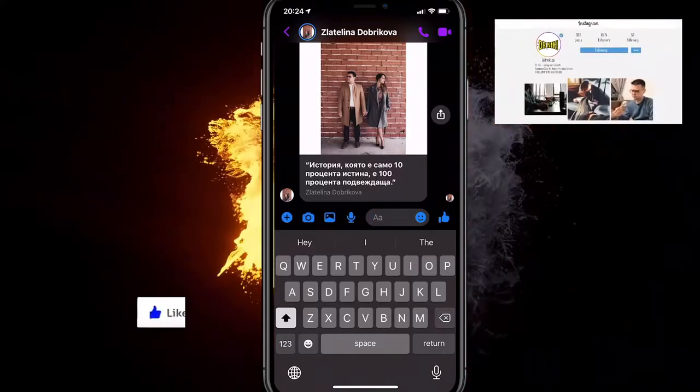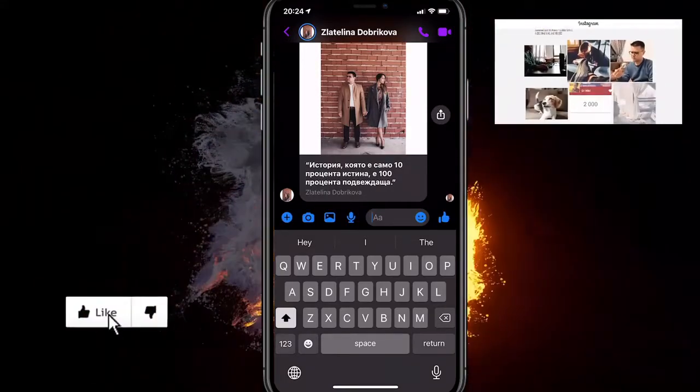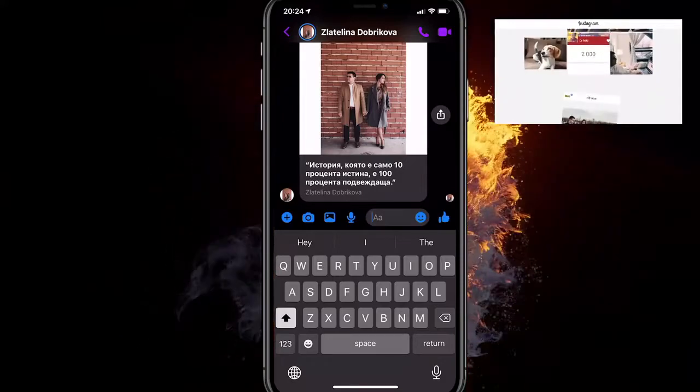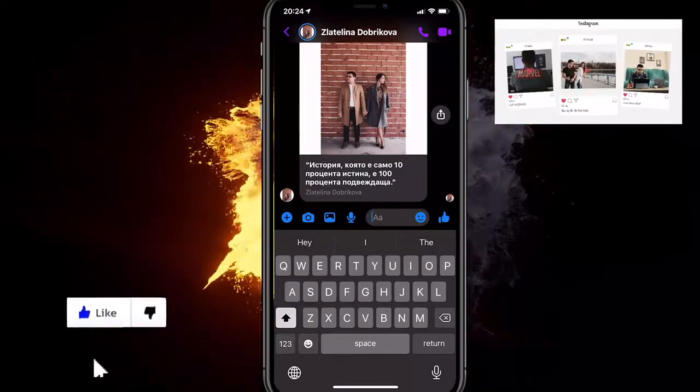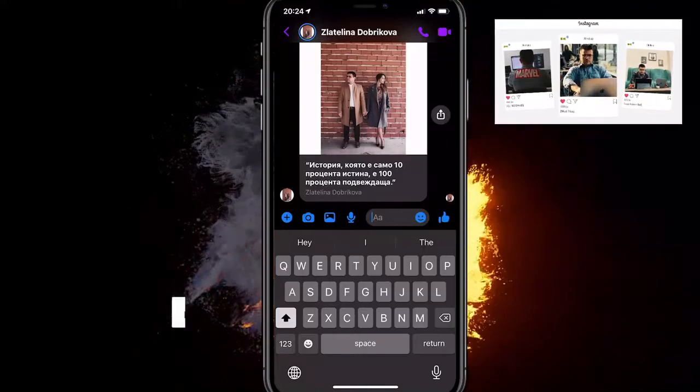So it's good for keeping your secrets, but also if you have some business or family conversation, you can easily be discreet and continue with it.